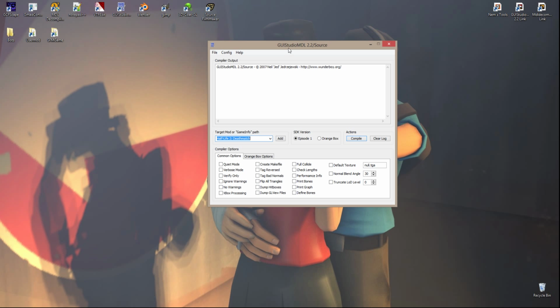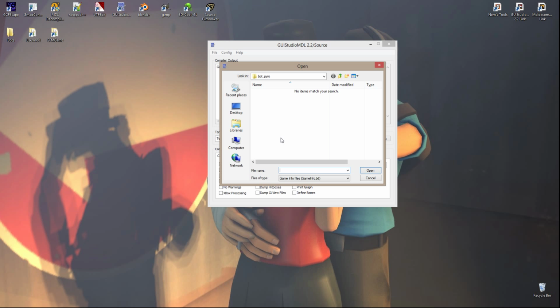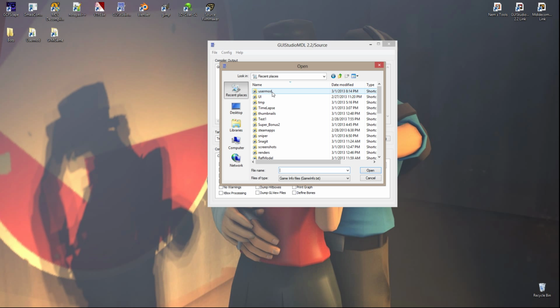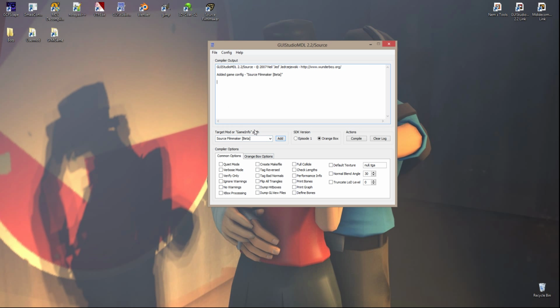Now, GUI Studio is loaded. We have to tell GUI Studio where Source FilmMaker lives. So we need to select orange box, and see here it knows about Team Fortress, Day of Defeat Source, Counter-Strike Source, but it doesn't know about Source FilmMaker. We click Add, and for whatever reason I have to do this every time I start a new instance of GUI Studio. I'm going to point it to my Usermod directory, and load the game info text file. It puts in the mod as Source FilmMaker Beta, and now it knows where everything lives.